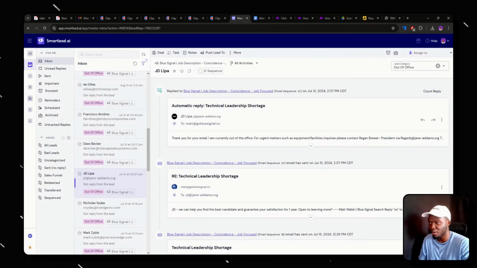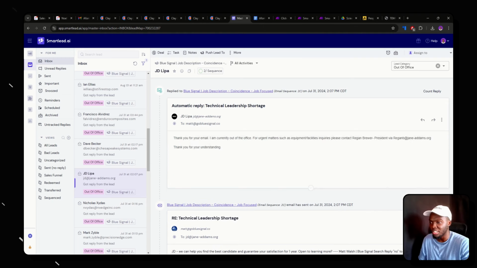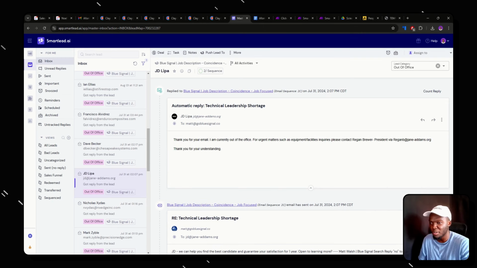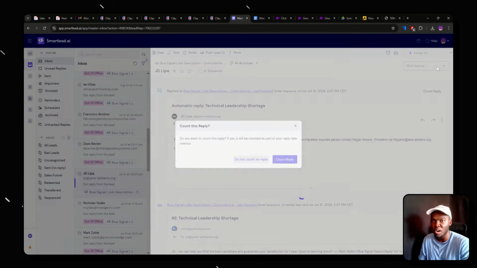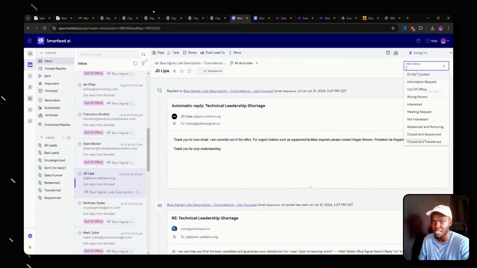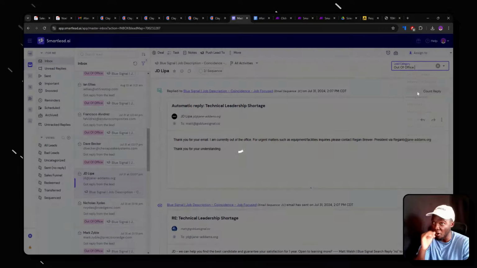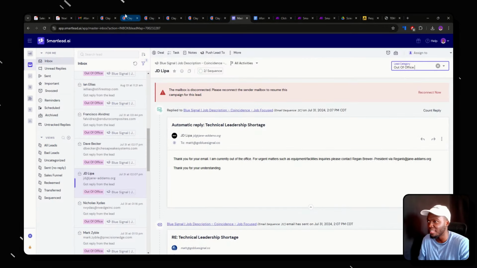So actually, we've got one over here. So JD Lipa, she replied with, thank you for your email. I'm currently out of office. You can contact Regan, who's the president, right? So this is Regan's email. And so all we need to do is basically mark the lead category as out of office. And obviously this is happening on our behalf, so we're not actually doing anything. Oh, actually, that's fine. It will still work.